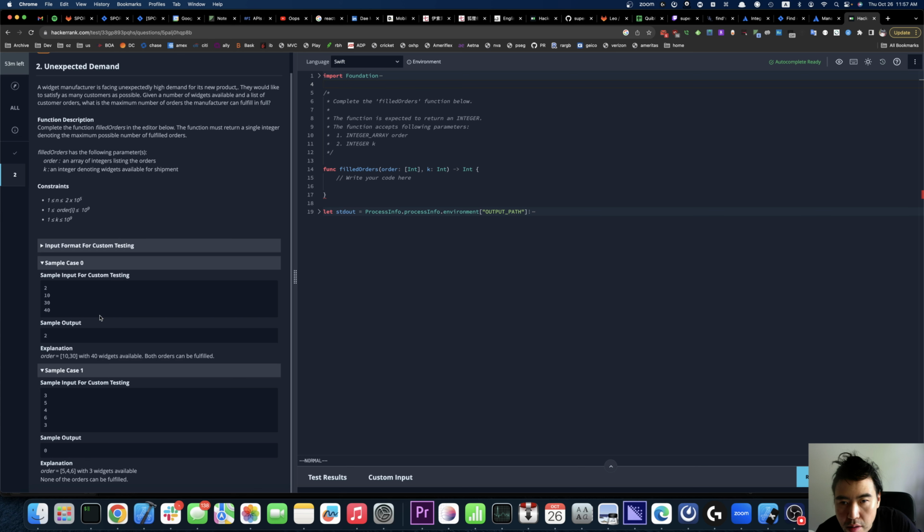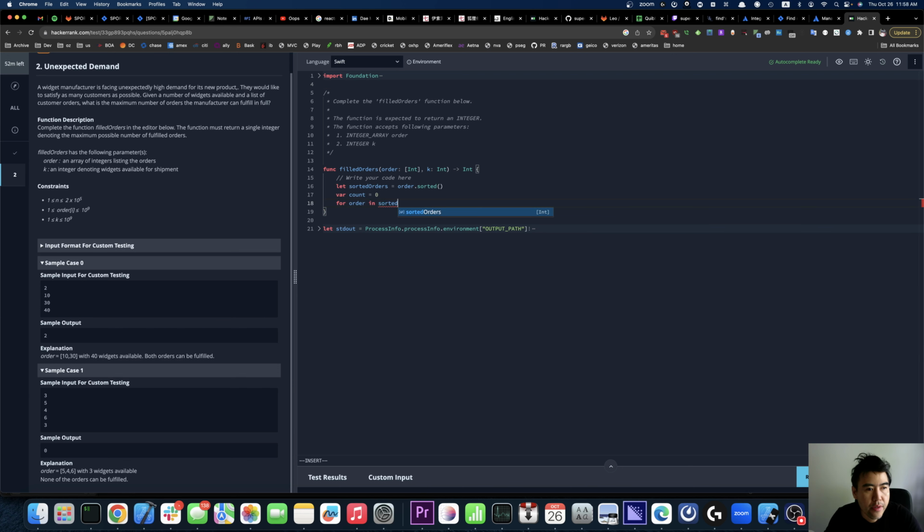That sorted orders should be orders again. Is order sorted. So sort the orders, and then you add, you just try to see the sum. So basically count, we start from 0, and then for order in sorted orders again.